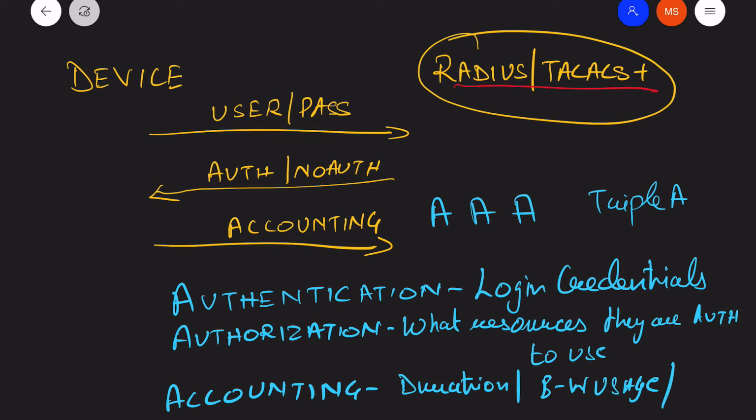The main point of using Radius and TACACS as a remote authentication server is to save the administrator from the nightmares of managing users on 20 different devices in a single place.